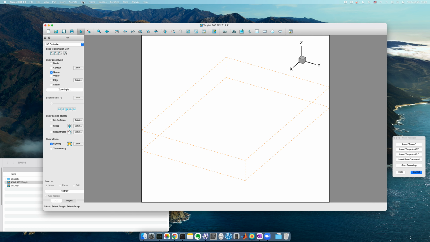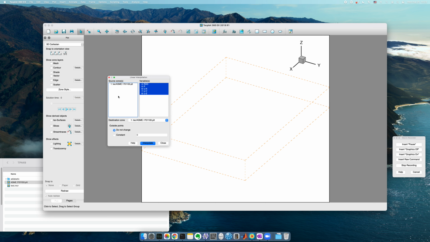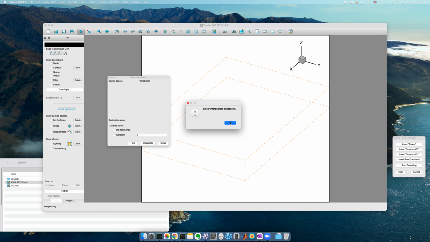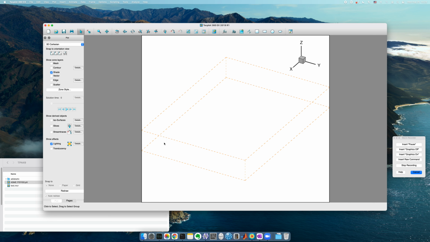I want to interpolate here: data, interpolate, linearly. The source zone from which the data are interpolated is this volumetric data. We want to interpolate all 5 variables: density, pressure, and the x, y and z velocities. The destination zone on which these data are interpolated is the one-dimensional rectangular zone that we just created. I don't change everything else, and interpolate. And it is successful. Okay, now I close it.